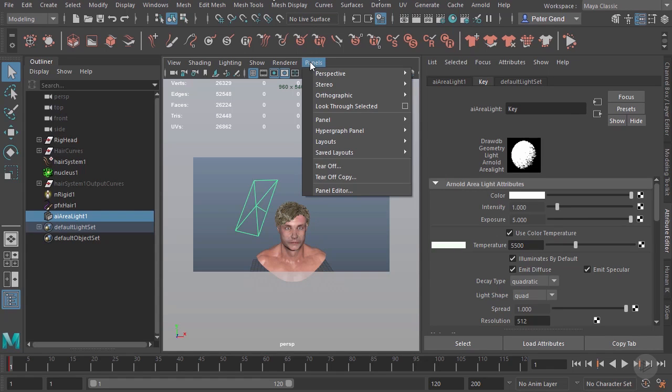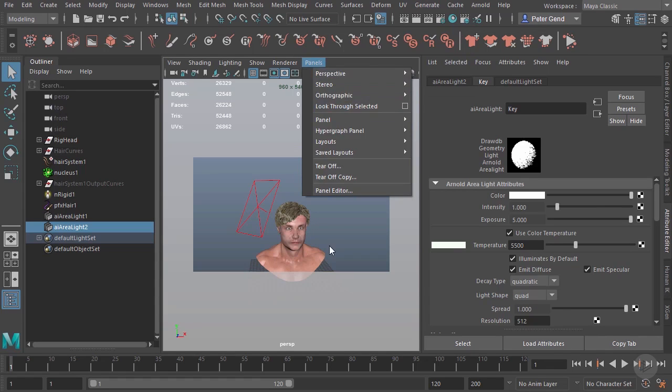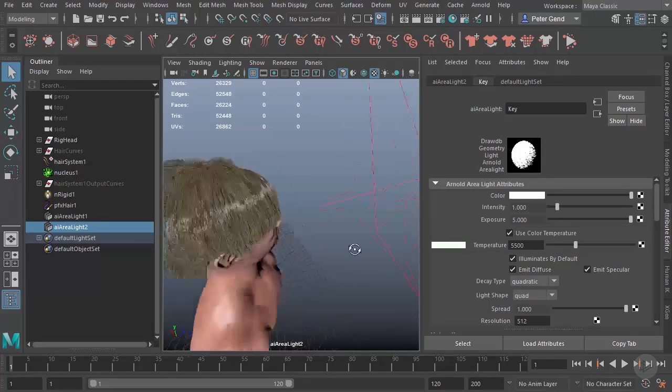I'm going to go ahead and duplicate this. So I'll hit just Control D. I'll go ahead and look through selected here. Oops. Look through selected. There we go.